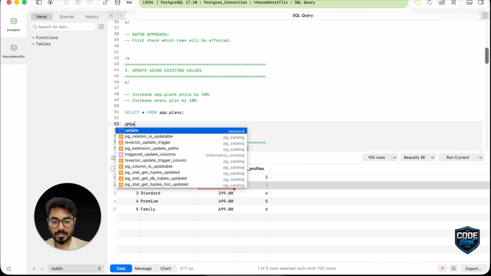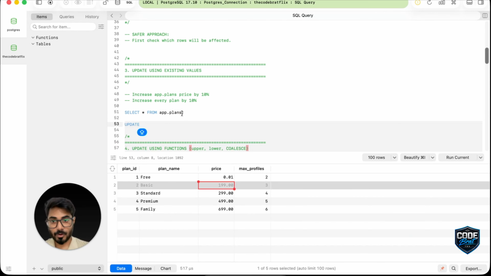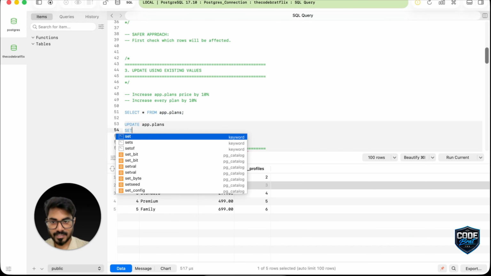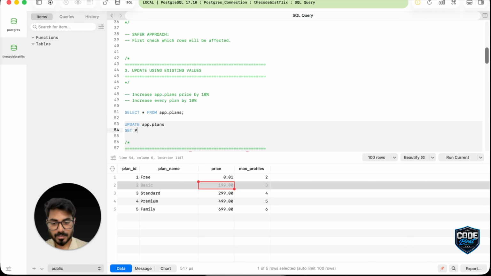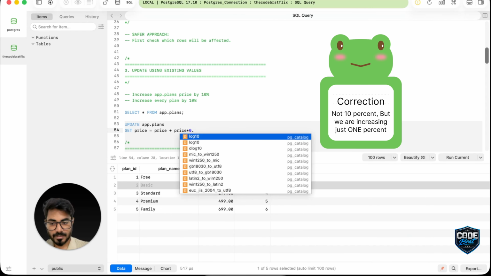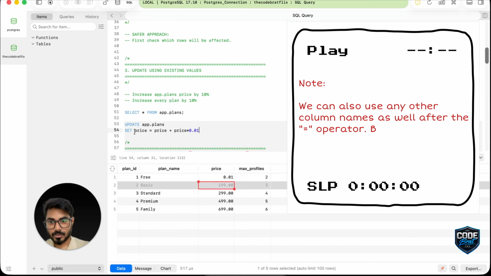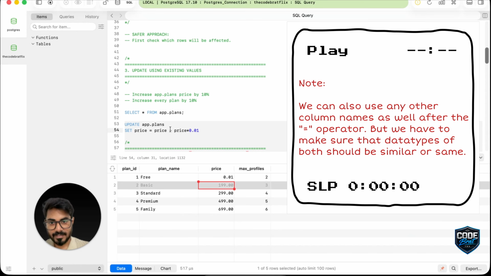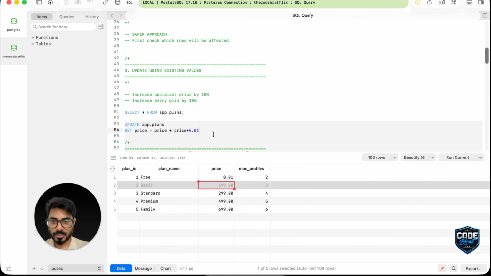So I will write here update. Update what? Update the table name. Update table name set price. Set price is equal to what? I want to increase the price by 10%. So here I will write again price plus 10% of the price. So price into 0.01. So what will happen now? So price will become 199 plus 199 into 0.01. So that is price plus 10% of the price.